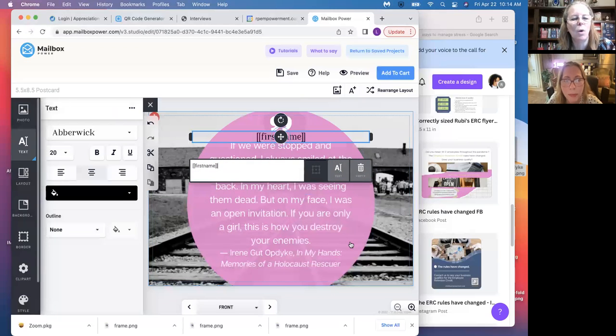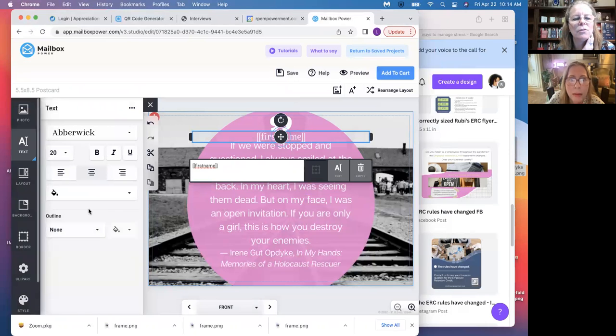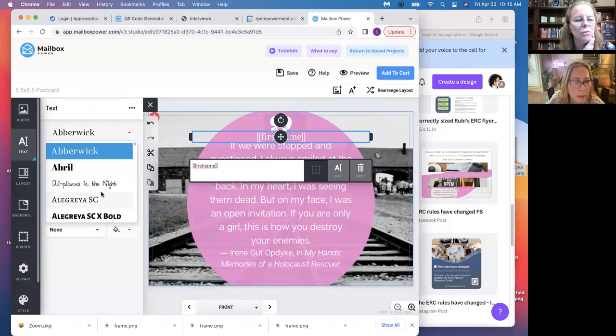You can even make it white. So over on the left, you can change it to white like the rest of the text. See the paint bucket where it's black? Yep. And you can change it. There's lots of different colors to choose from. You can change the font where it says Aberwick. There's like 180 fonts to choose from.